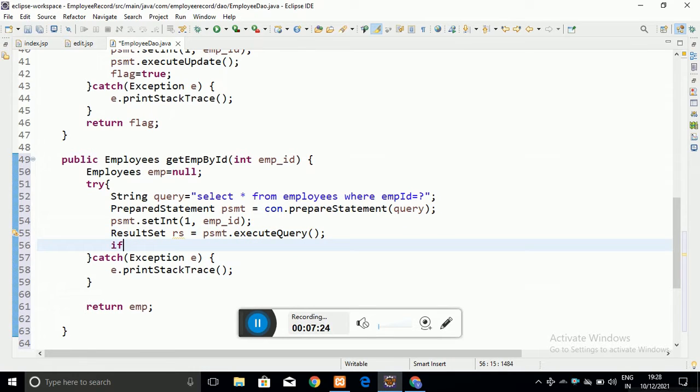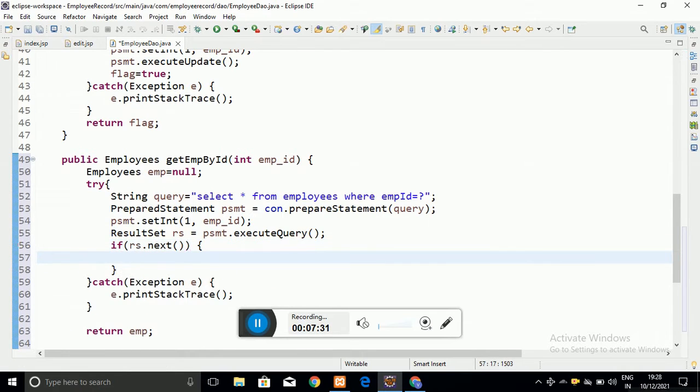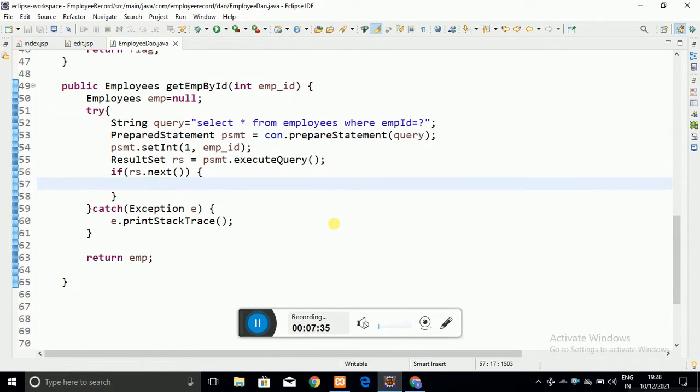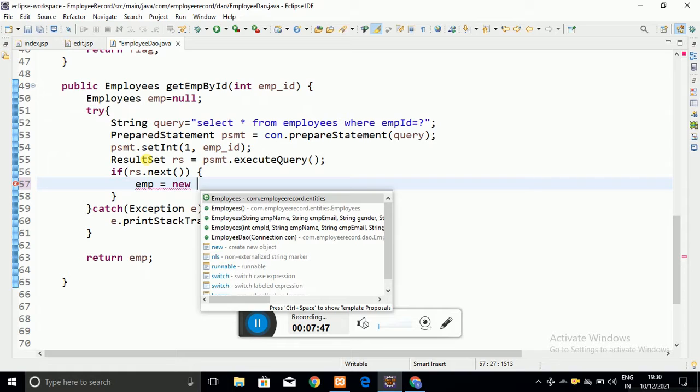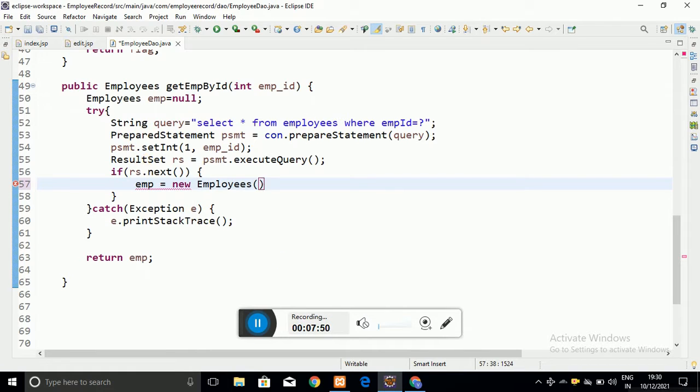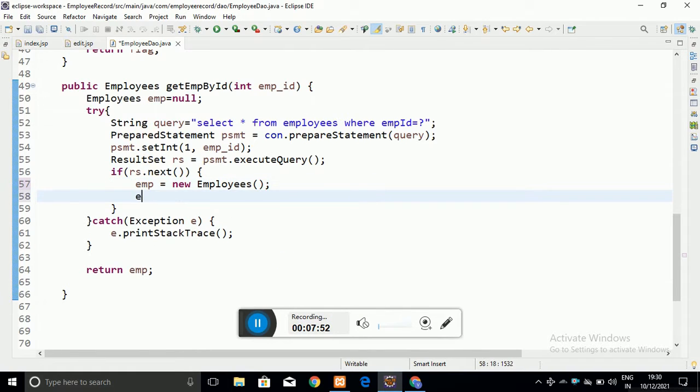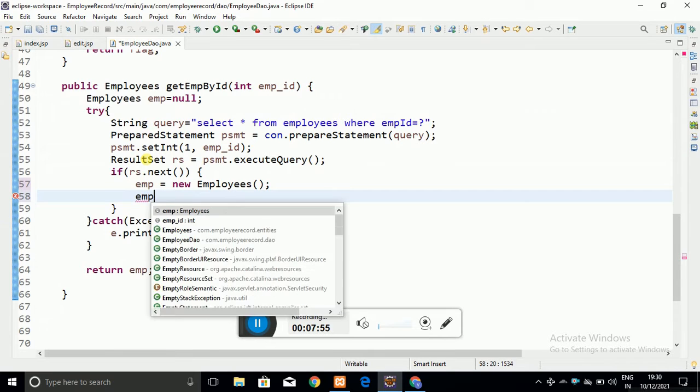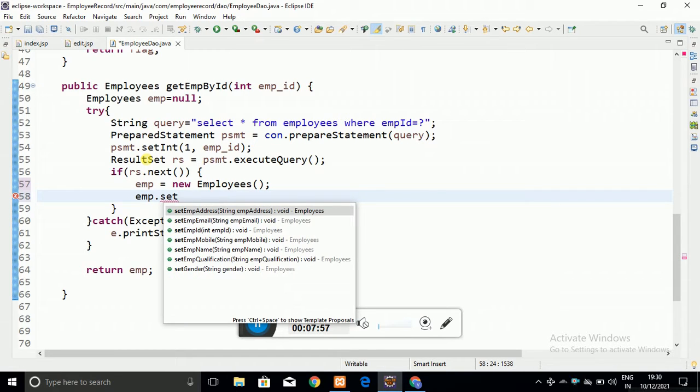If I got something in that result set, that is if res dot next, it says that I found the employee details with that particular employee id. So now I am going to create the employee object here, and I am going to set the values from the database, from the result set that I got, to that employee object.